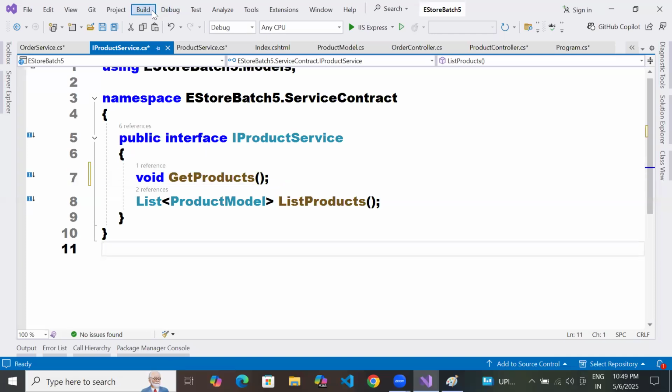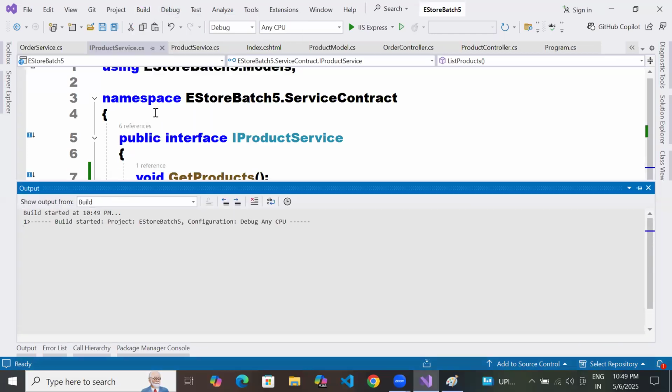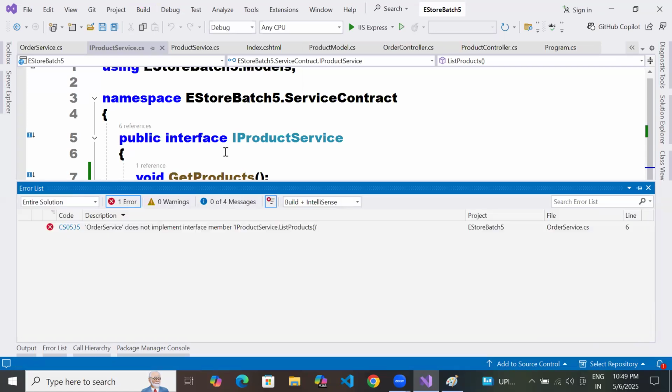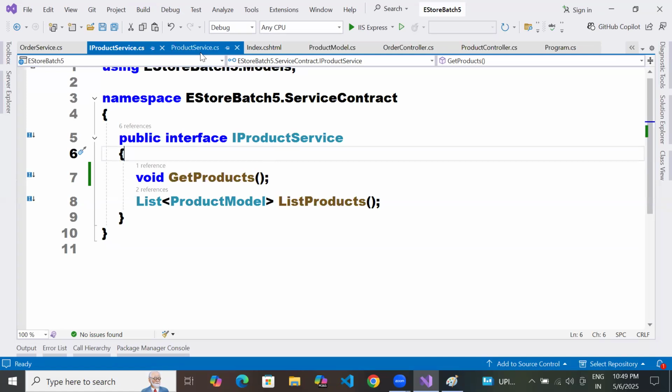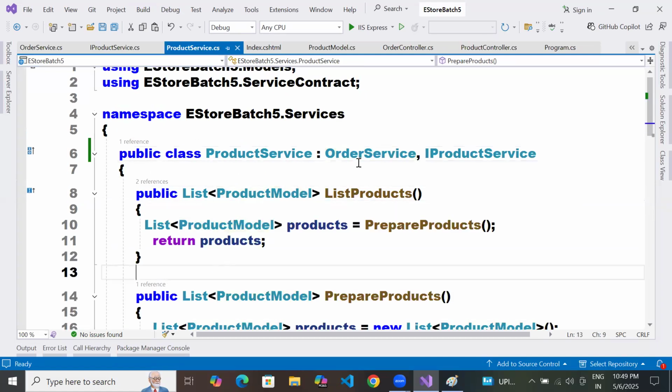Sir, listen carefully. You can remove the inheritance, sir. In order service, you have inherited IProductService, and product service will not accept that, first of all. Your product service will not allow it. Forget about order service. Okay, got it. You see here, go to product service, yes, it throws an error.